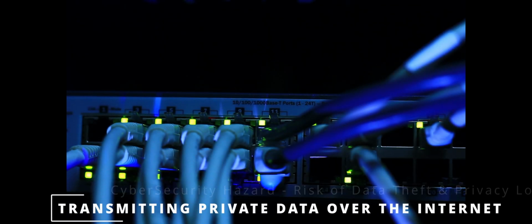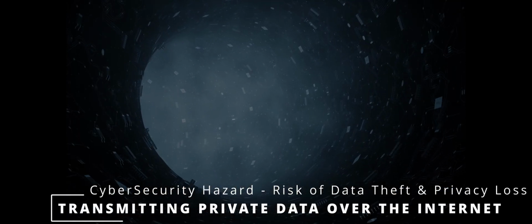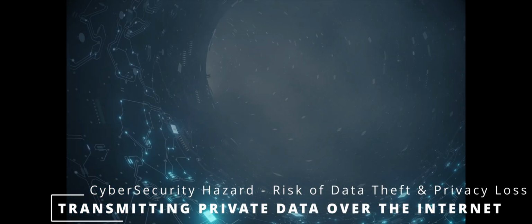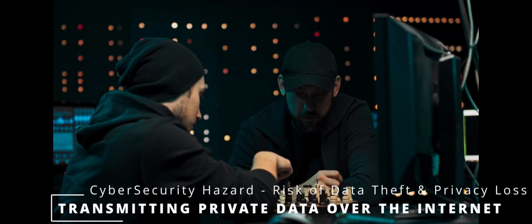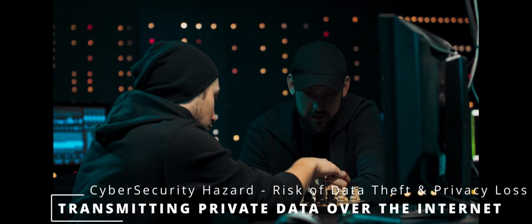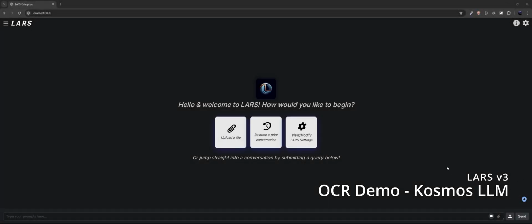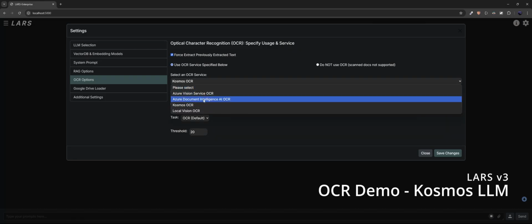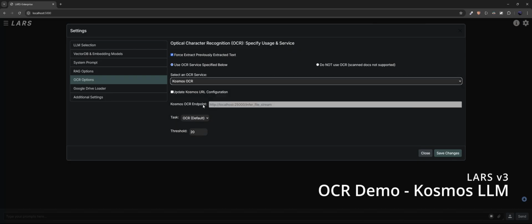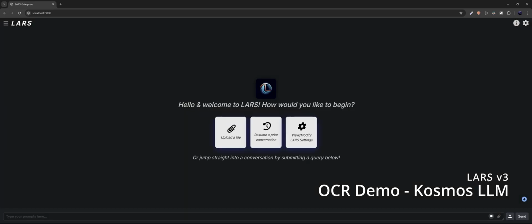There's also the inherent risk of data loss and theft when transmitting private, sensitive data over the public internet, leading to ransomware demands from cybercriminals and costly lawsuits for businesses. LARS mitigates these risks via two fully local AI-OCR options, and we can head to the settings to switch between them. Here, we've set up for local OCR, and the Cosmos AI-OCR model has been selected from the drop-down Services menu. The service is fully configured and ready to go, and so we can proceed to the demo.